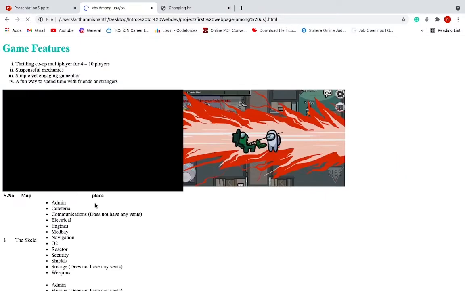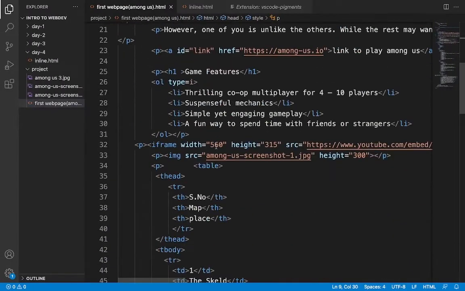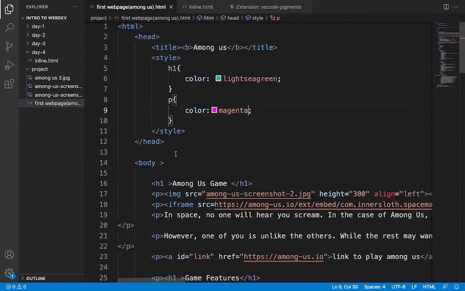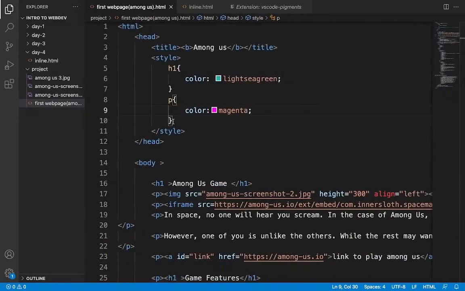Yes, you can see it specifies that these are all paragraph tags, and I want to apply these changes to all paragraph tags. So in those situations, it's better to opt for internal CSS rather than inline CSS.